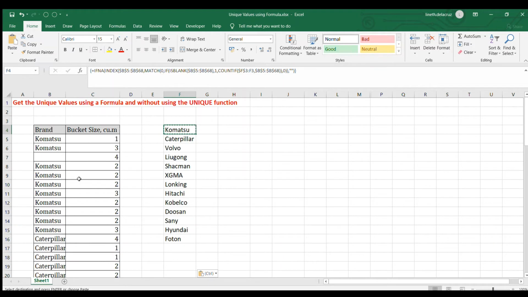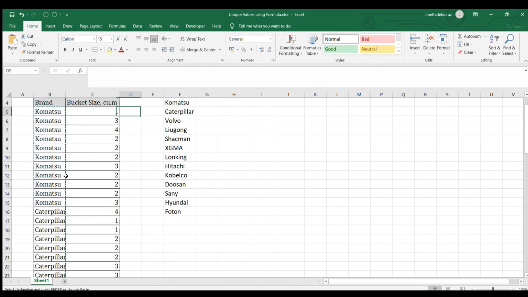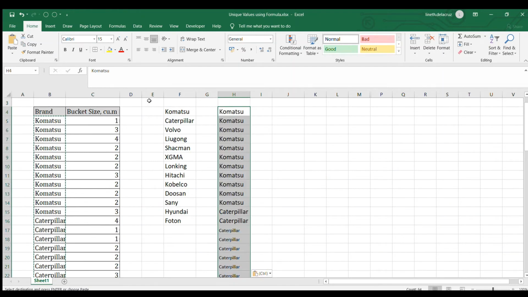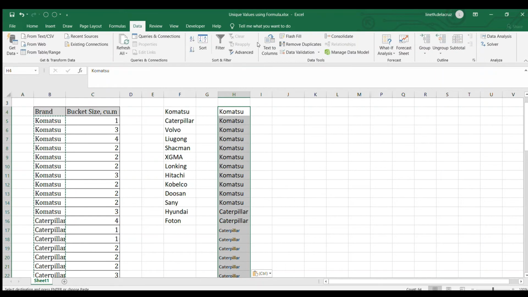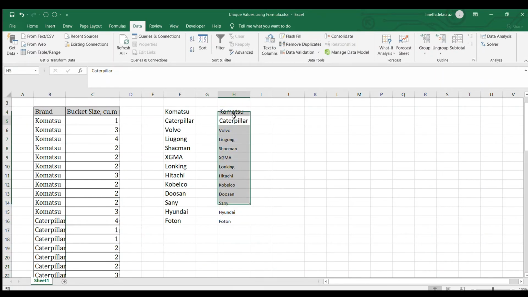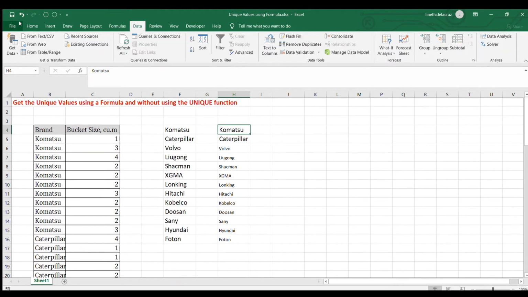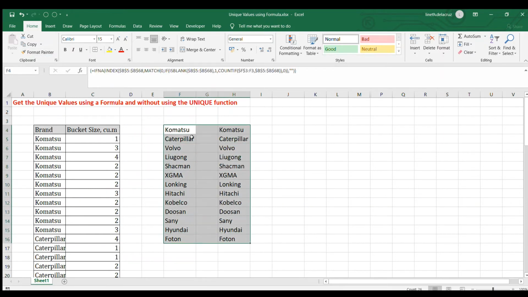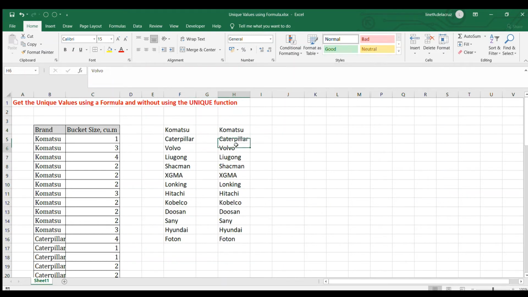Now if you wanted to check it, just for checking, just copy and paste it here, and then go to data, and then remove duplicates, and then okay, that's it. Let me just format this properly. So you can see that's the same unique list, in the same sequence that this formula returns to you. So that's the same. The difference is that this is with formula.